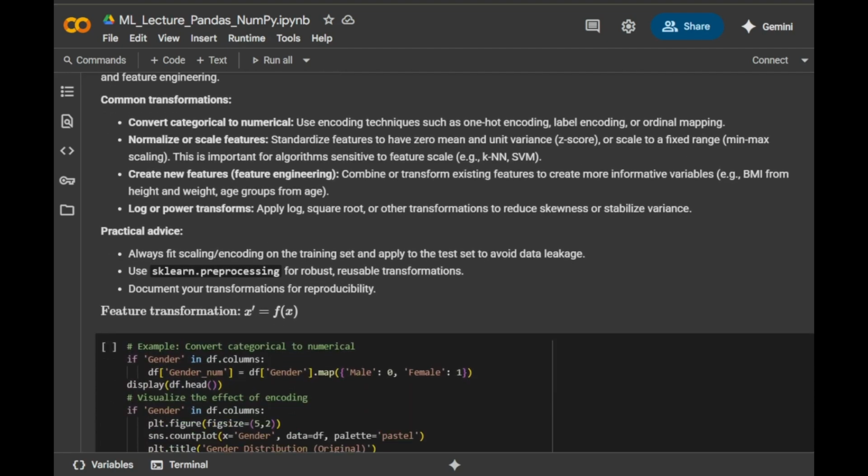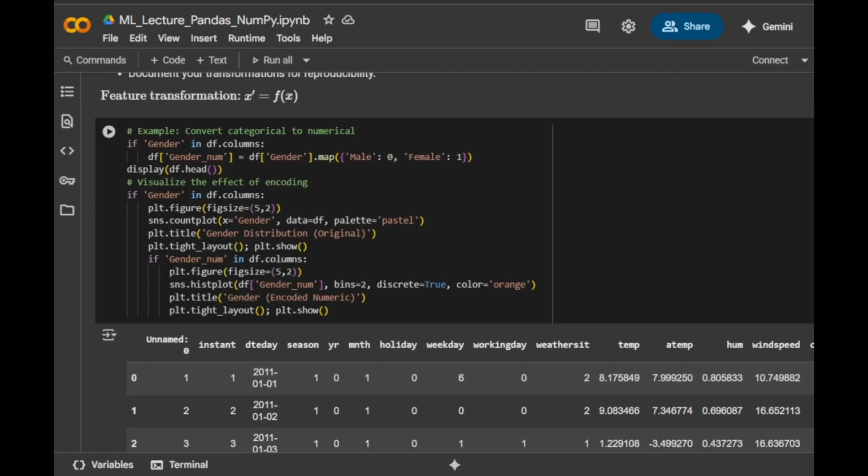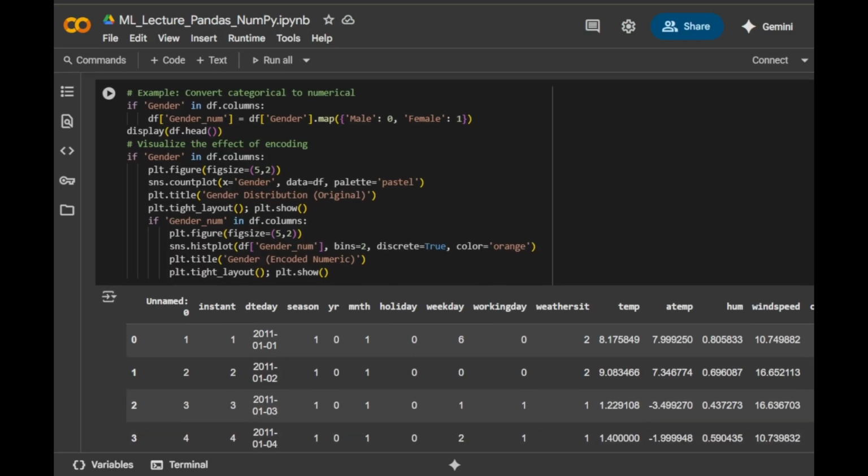In this code cell, we see an example of converting a categorical feature to a numerical one. It demonstrates a technique called label encoding. Specifically, it takes the gender column, which contains text values like male and female, and maps them to numerical values 0 and 1. This is a straightforward way to handle a binary categorical variable, making it understandable for a machine learning model. The code also visualizes the distribution of the gender column both before and after the encoding, which is a good way to verify that the transformation was applied correctly.